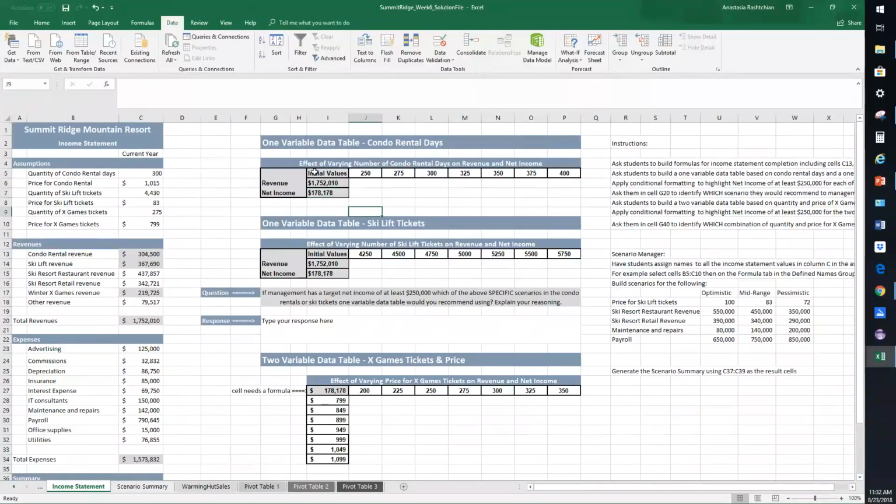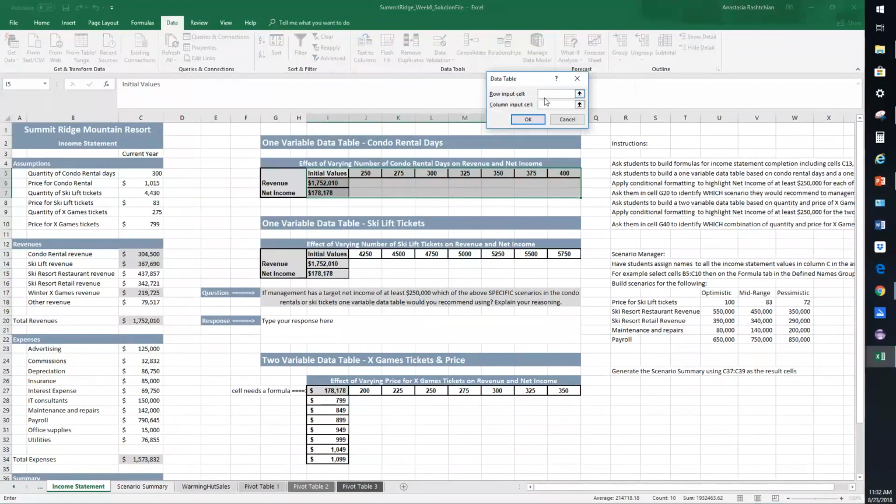So let's go ahead and determine how you do this in the what-if analysis. You highlight all the areas in question. You highlight the initial values, because these are the formulas that you're going to change the new value for condo rental days. And then all the different new values you're going to enter are in this row. So you click on what-if analysis, data table, and we use the row input cell because this is a row. We go from 250 all the way to 400.